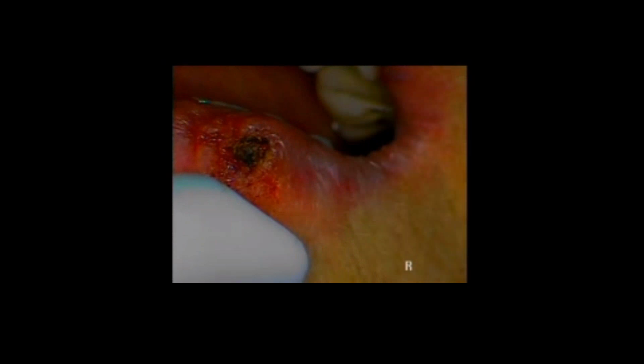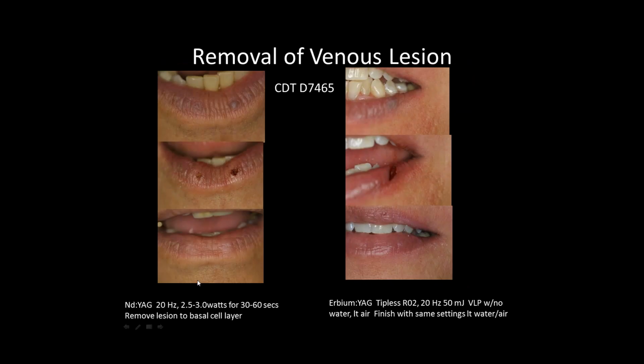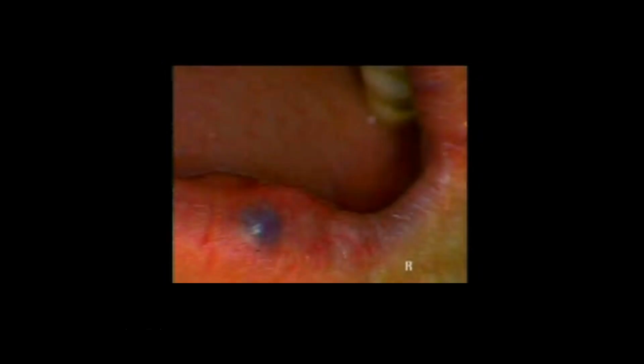And typically, let me go back a slide, typically after about 2 or 3 weeks, their lip will look like that. So after about a week, you'll have a little remnant, and then within about 2 to 3 weeks, everything is completely gone, and there's no sign of that lesion at all, and it doesn't come back.